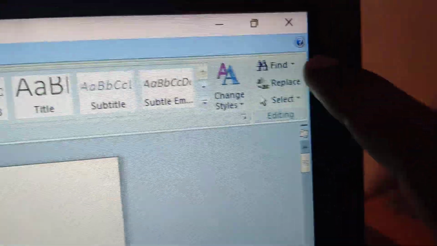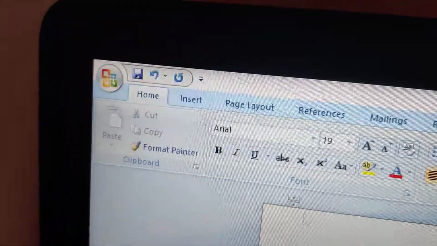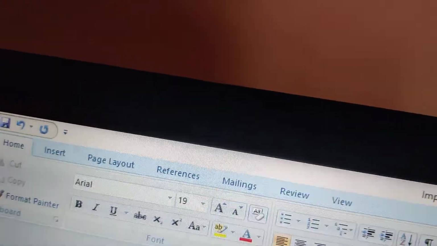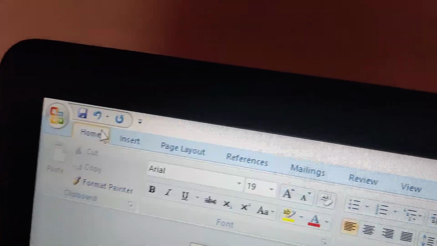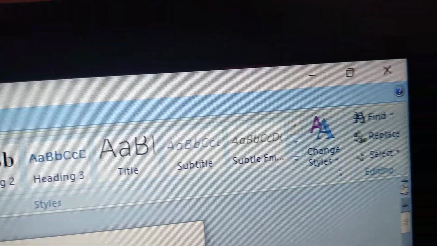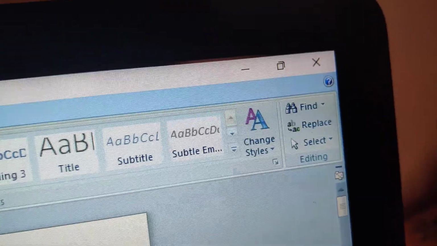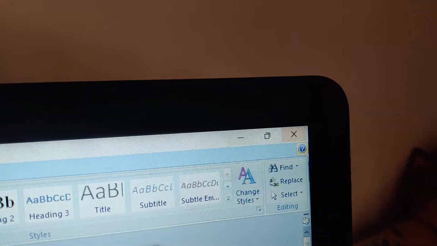You can see this Replace on the side, that is in the Home tab. If you open your Word file, first you must click Home. If you click Home, then you can see on the side an option called Replace here. So you must click this Replace.